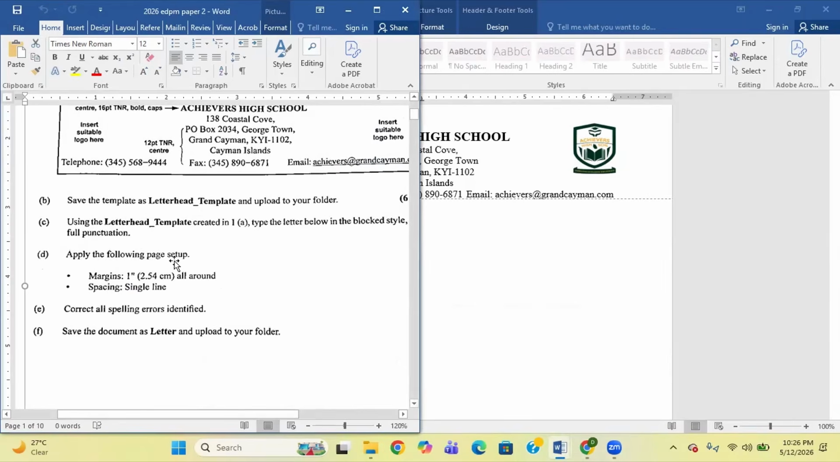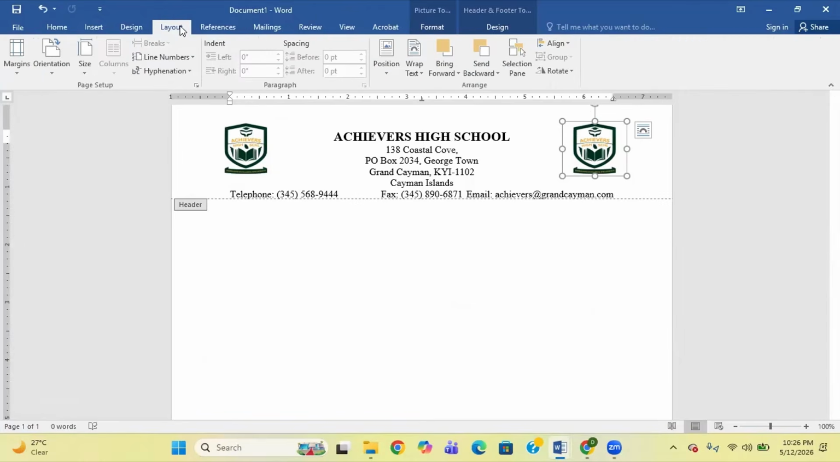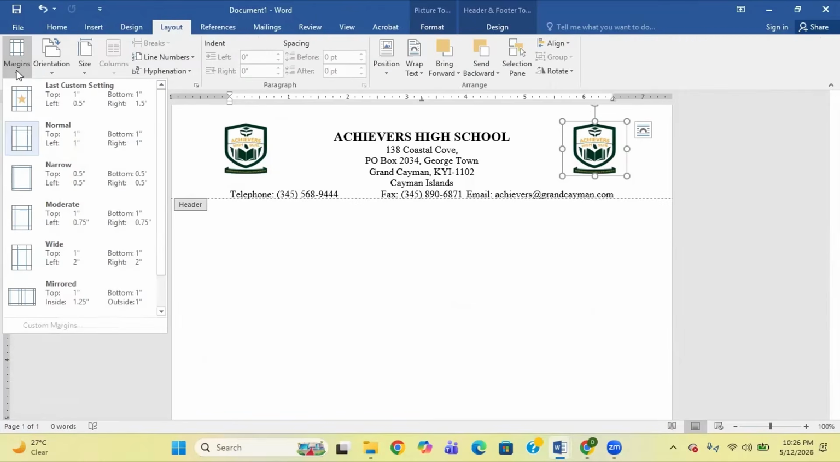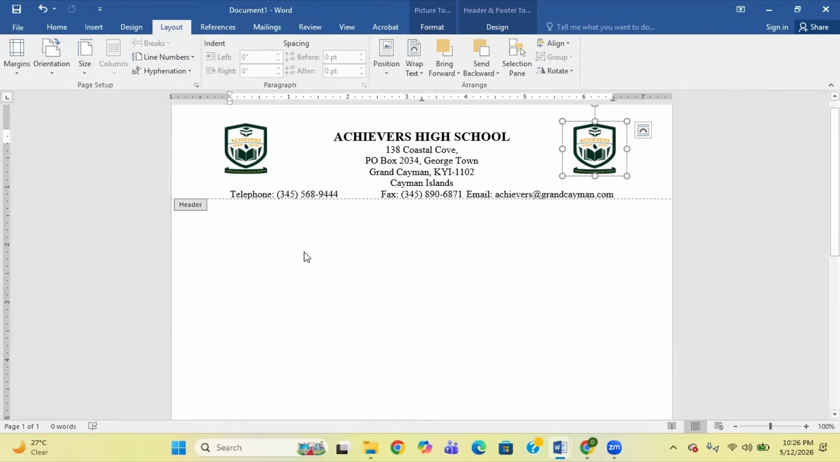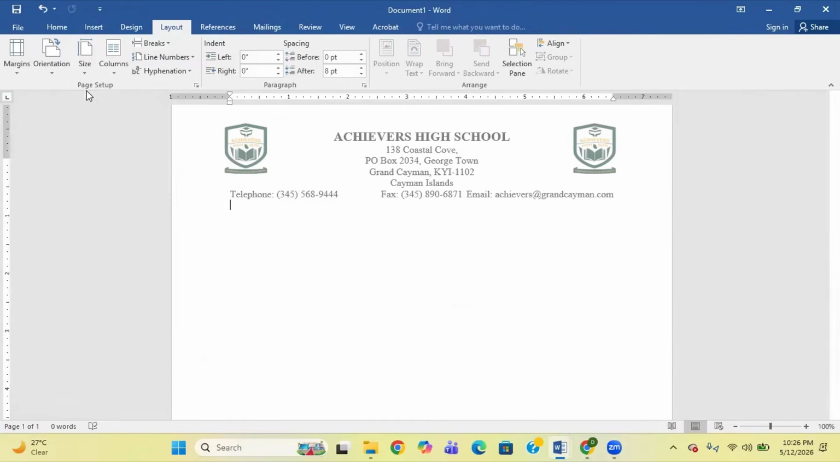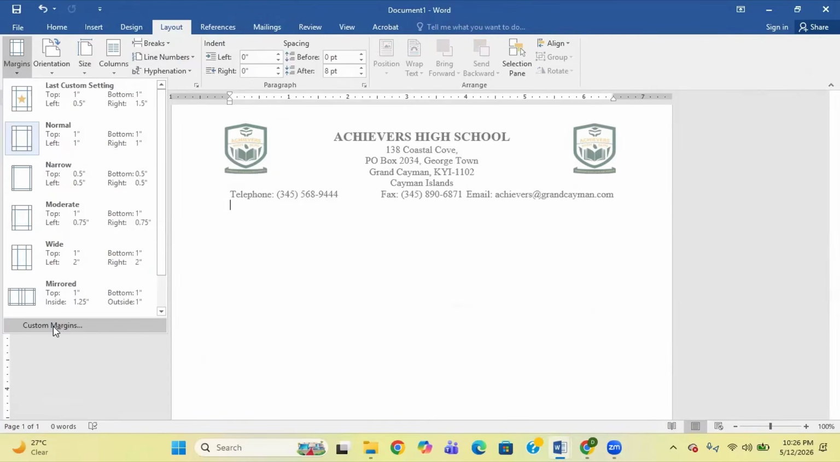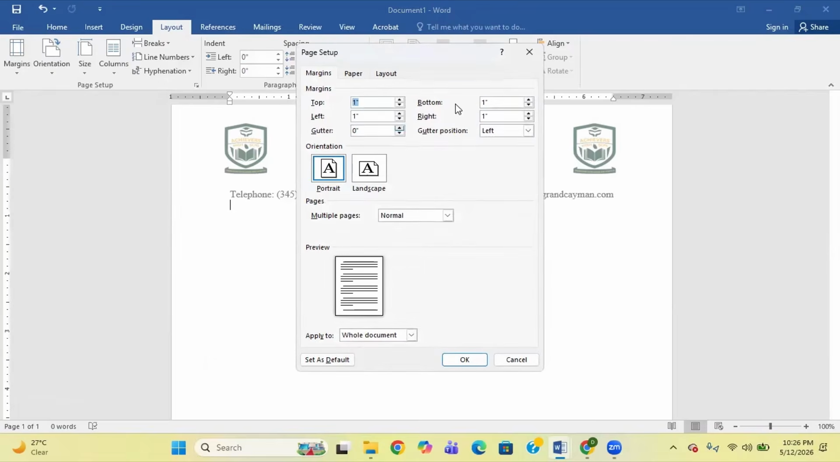Apply the following page setup. So they want margins at 1 inch all around. It should be on that by default, but we can always go and check. We go to margins, see it says normal, and you know how to change margins, right? We just close the header. We should know how to change margins, all right? So this is where we'll change the margins if we're instructed to do so. But by default, it should be on 1 inch all around.